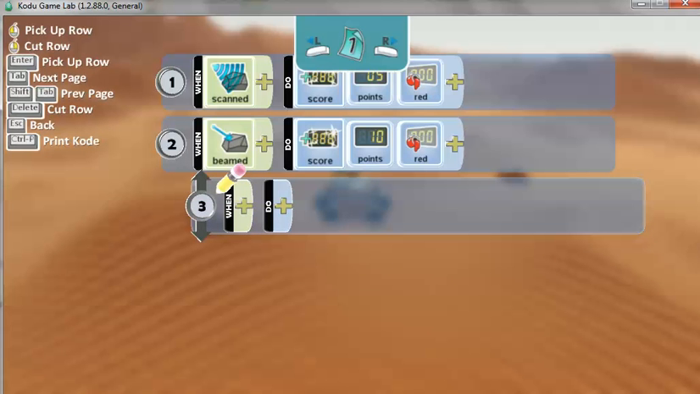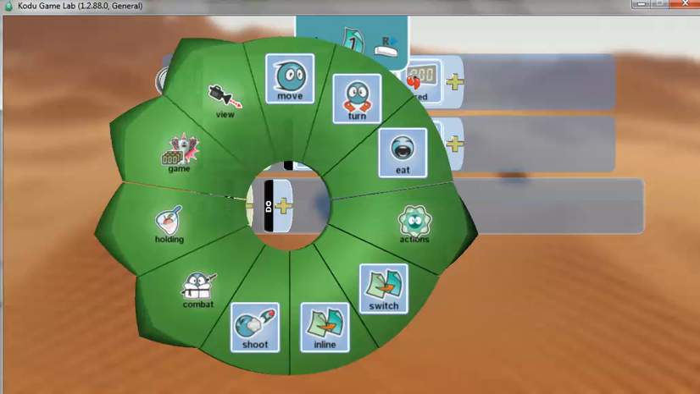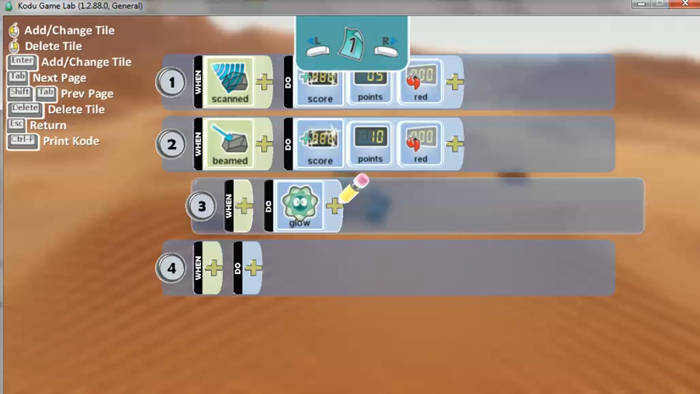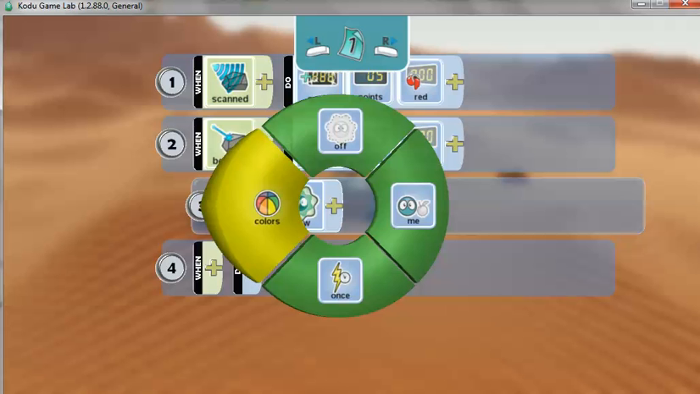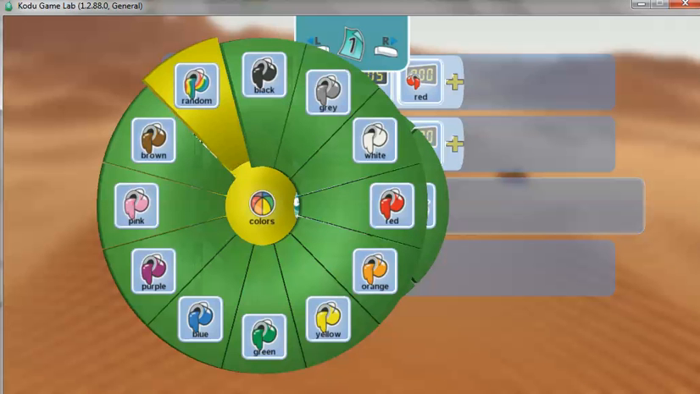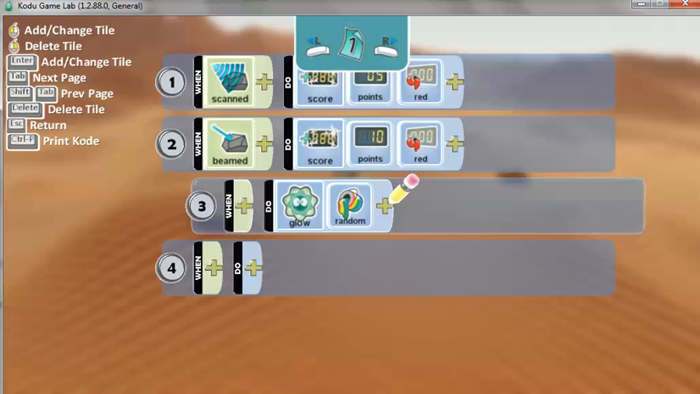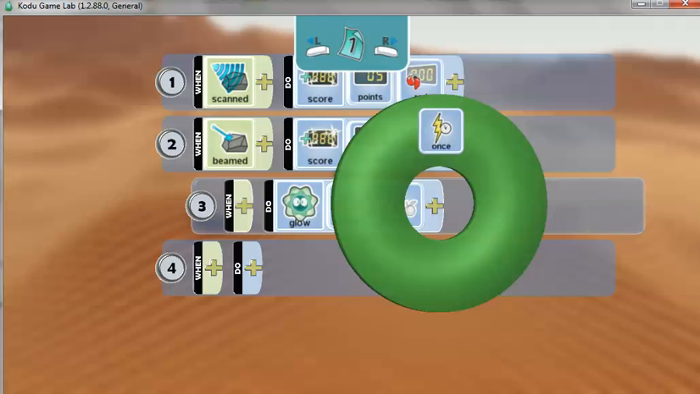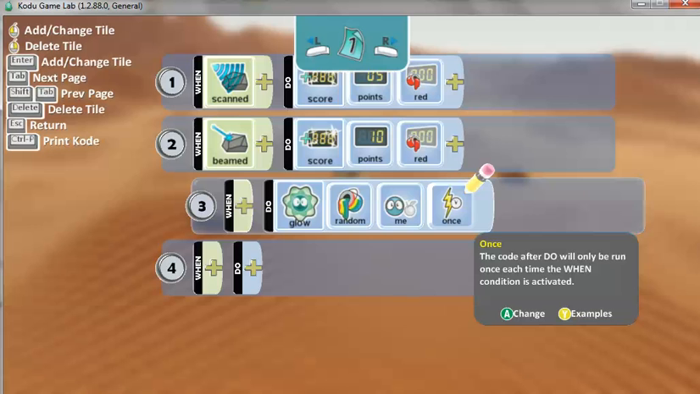So say you're doing when beamed. When beamed, you're going to glow. It's in actions. What are you going to glow? Lots of different colours. Here's colours. Random. Remember, it's the multicolours. Who's going to glow? Me, the rock. And how many times? Just once. We're not going to inspect or drill the igneous rocks because we can tell what the igneous rocks are from the laser beam. Let's press escape.